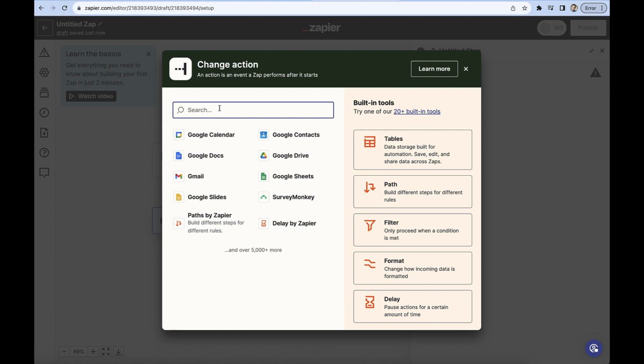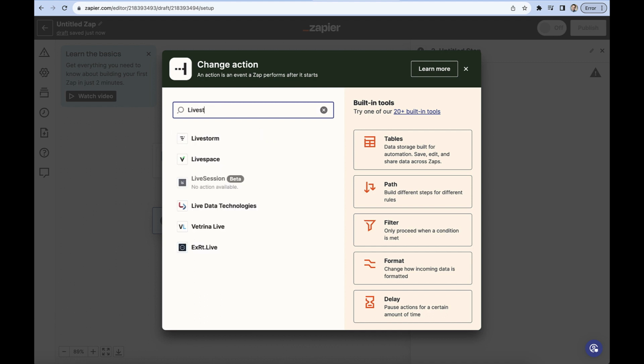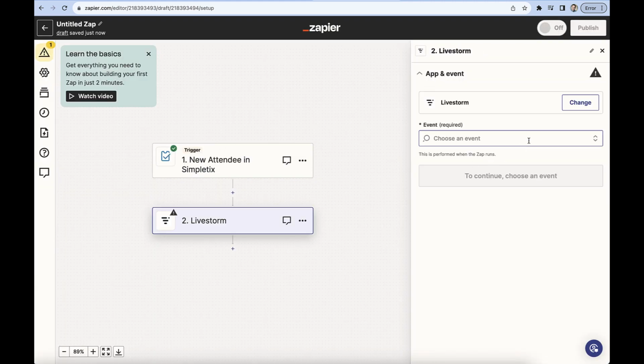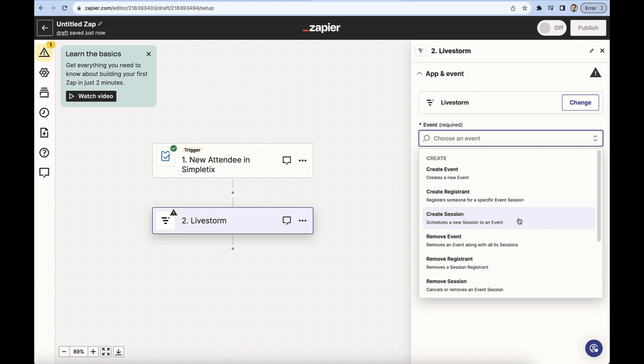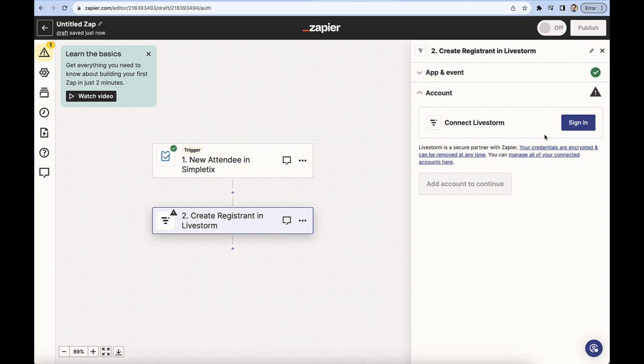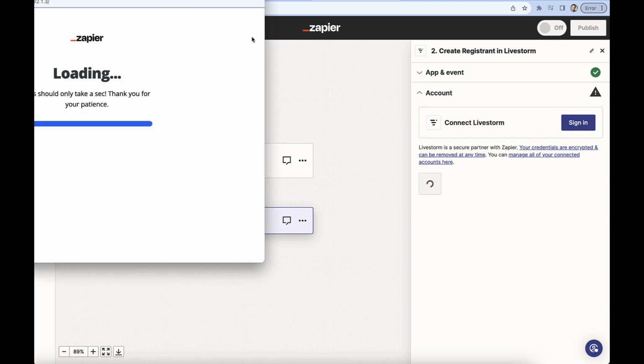But the main thing here is you want to connect the second part, which is the Livestorm. So we want to tell that where to send things. So I'll put in Livestorm here. There we go. And I'll select that one. So what I want to do is click on Create Registrant. So I want to register someone for a specific event session that's going on. And I'll click Continue. And same process we did before, only this time I'm signing in to Livestorm.